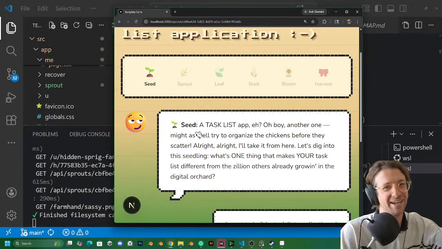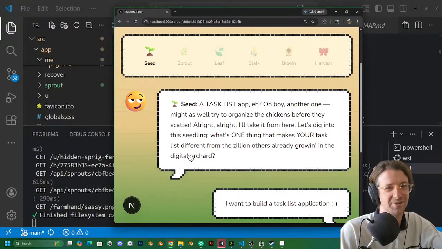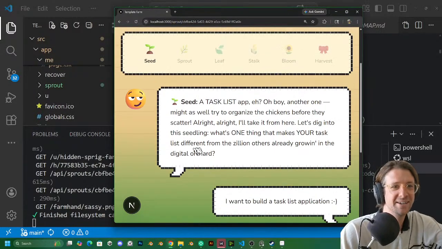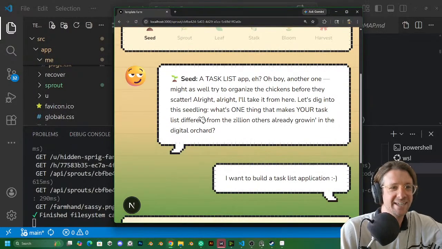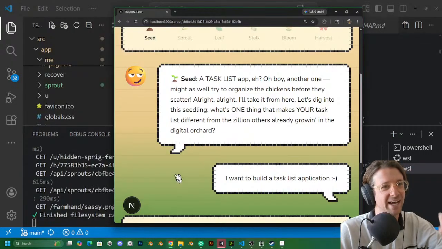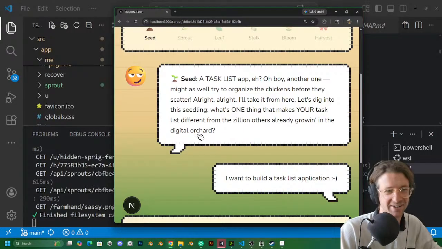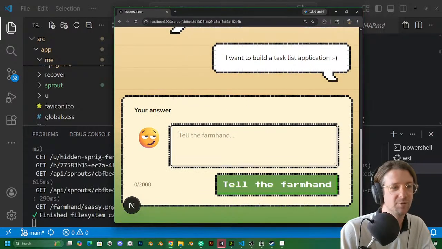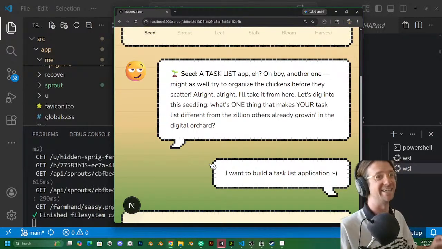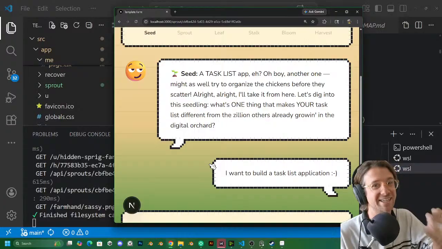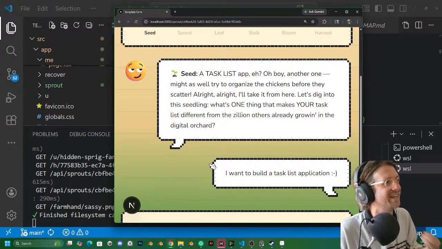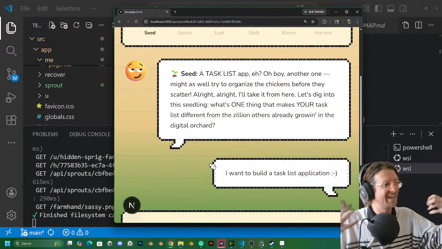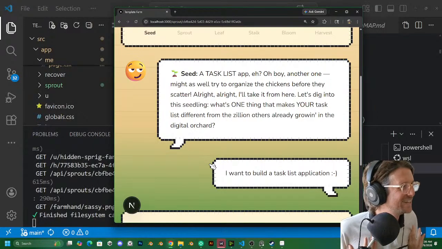A task list app, eh? Oh boy, another one. Might as well try to organize the chickens before they scatter. All right, I'll take it from here. Let's dig into this, Seedly. What's one thing that makes your task list different from the zillion others already growing in the digital orchard?